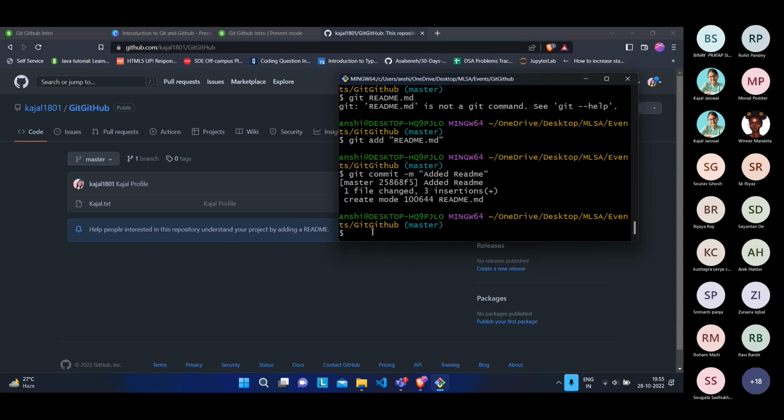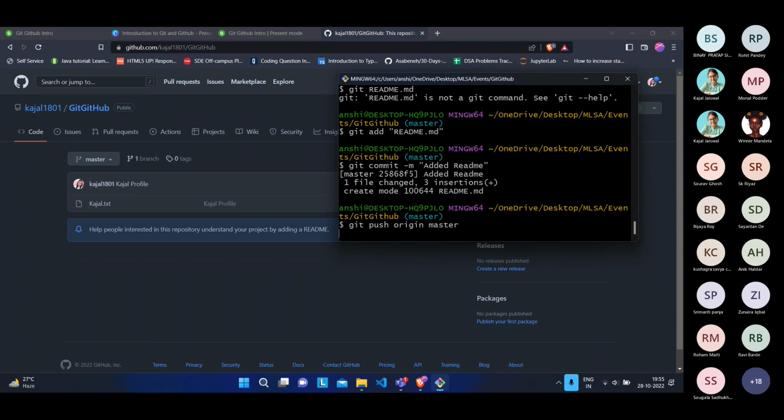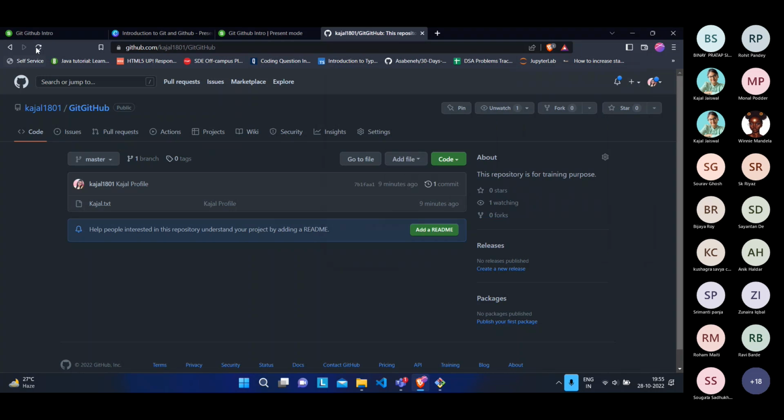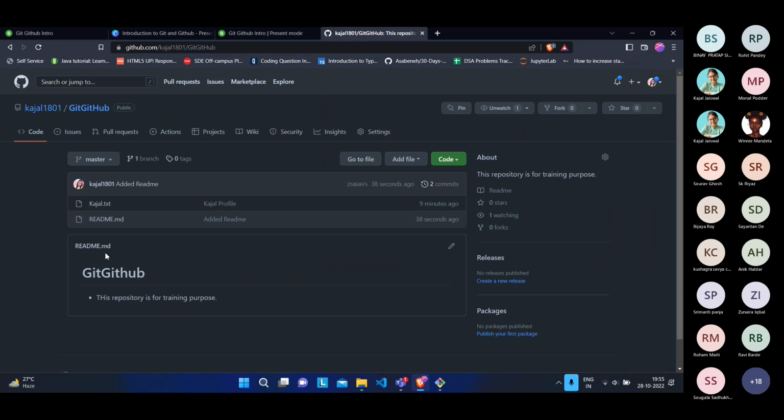Now, since I've committed, this time when I push it to my GitHub, I don't have to write git remote add origin because we have already added the origin, so we can directly push it to our GitHub. We will just have to write git push origin master and enter. Always remember, git push origin, and after that you have to give the current branch name. Since my current branch is master, I'm giving master. Once you enter, it has pushed all the changes. Refresh it. You see that we have got our readme file, readme.md for Git GitHub.